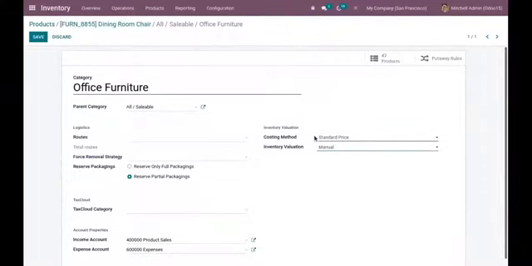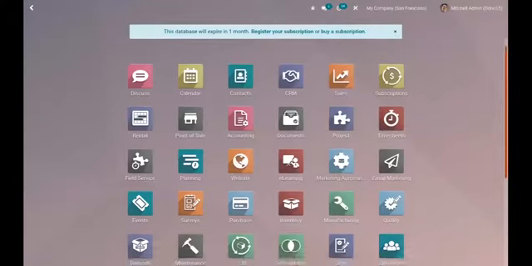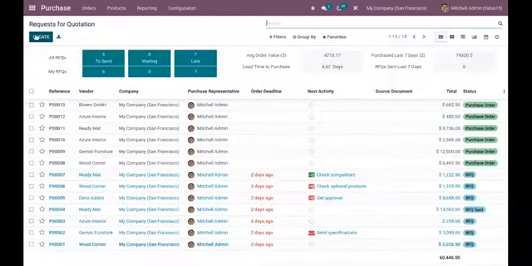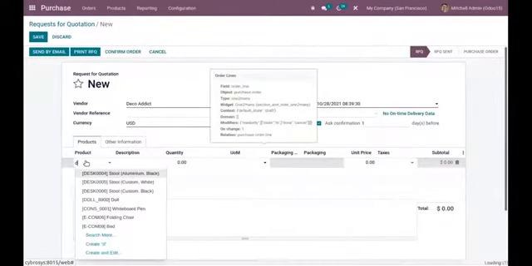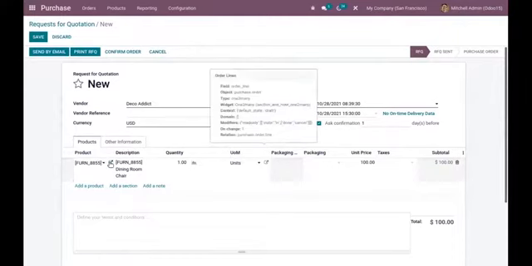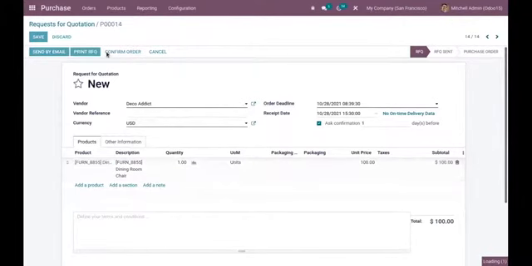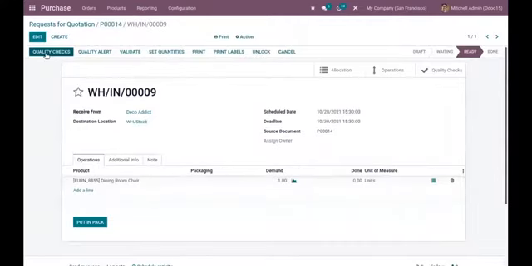So first, let us set it as standard price and inventory valuation as manual. Now, if you purchase a product, dining room chair, you can see the unit price, that is the purchase cost, as a cost set inside the product form of this product. So now we can confirm this quotation and let us receive the products.